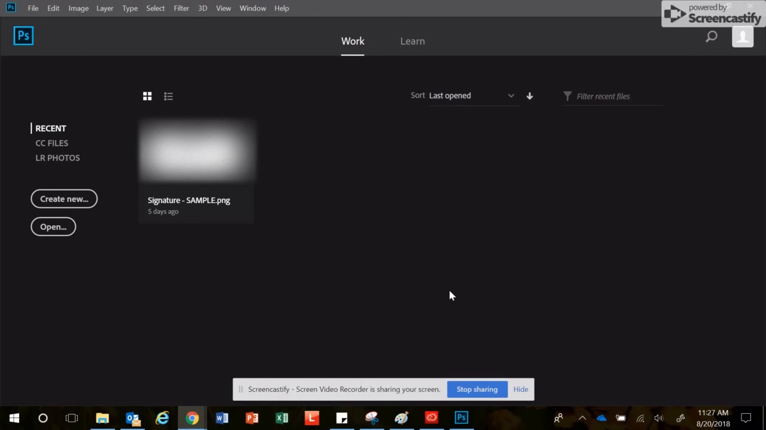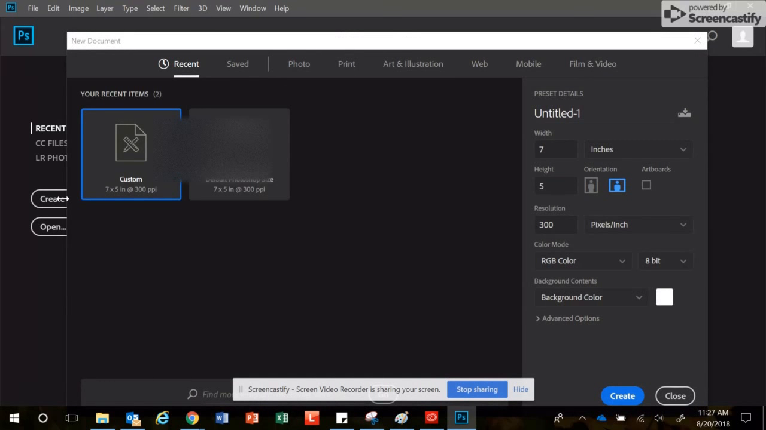Now that you're in Photoshop, you want to create a brand new document, or a brand new file rather. So go ahead and click right here where it says Create New. You're going to have this little utility pop up asking you some questions: what size, what orientation, what type of resolution do you want? And I have one right here that's 7:5, and it's got a 300 dpi.